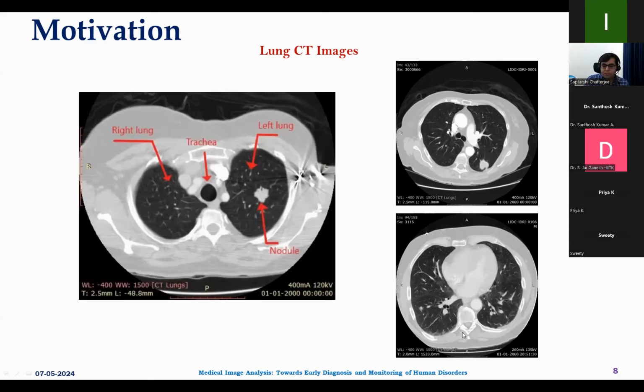Similarly, if you see this particular image, there are a few more circular or semicircular objects which may be interpreted as nodules, and these are basically non-nodules, right? So there are no such nodules present in this particular CT scan image which may be identified as malignant or benign, right? So the first objective is to identify whether that is a nodule or not.